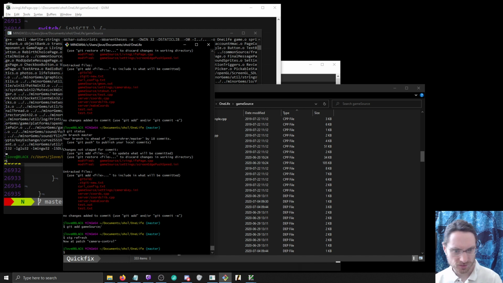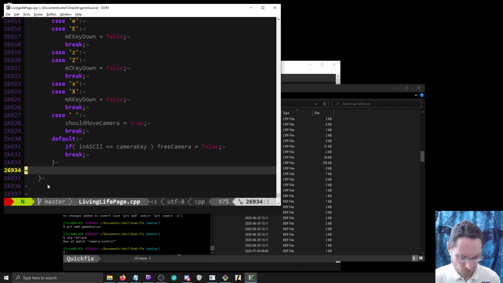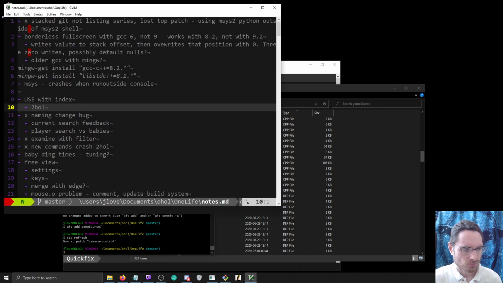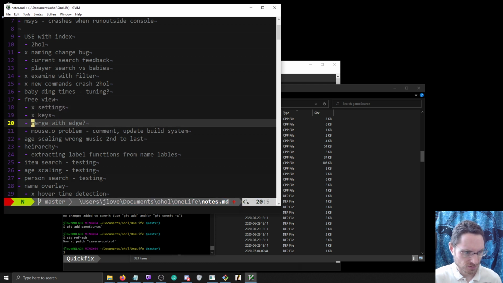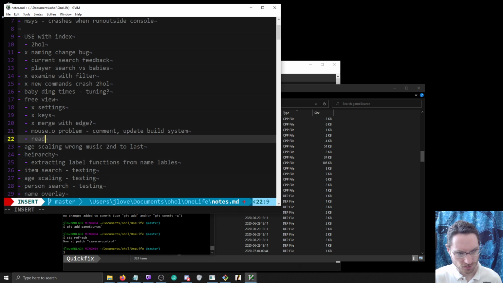However, in order to ship this, well, I might have to kind of ship it because the build system is based on the published stuff. Well, no, we update the build system, because adding that extra stuff won't really hurt the current version. Settings, keys, merge with Edge, yes. And we have to do README updates when we get to publishing it.